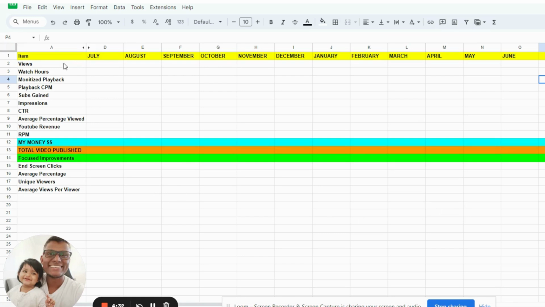So the very first thing that I actually look at month by month, right? This is a new spreadsheet I just made, just for example purposes. But this is just a very simple Google Sheet that I use because I'm a very simple person. I don't like to overcomplicate things, right?